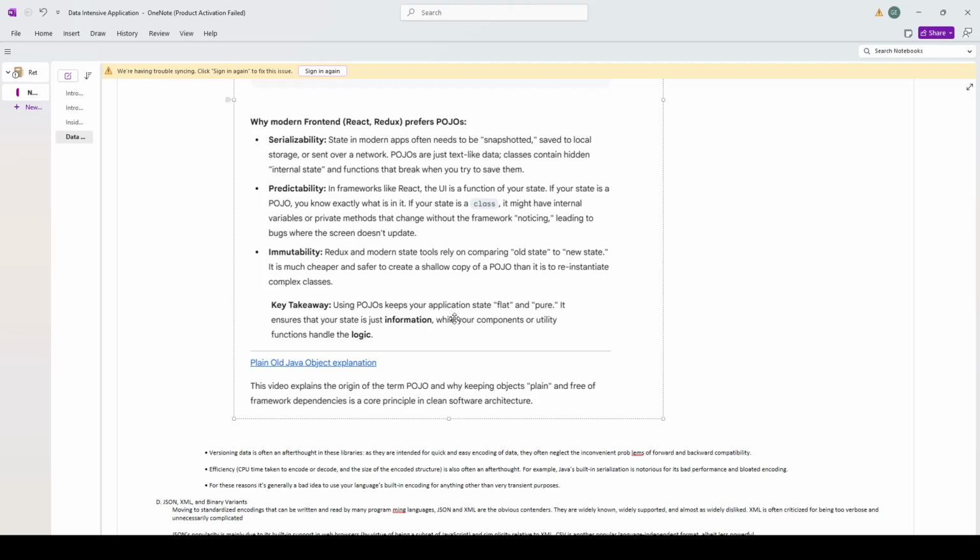Key takeaway: using POJOs keeps your application state flat and pure. It ensures that your state is just information while your components or utility functions handle the logic, kind of like separating the code stream and data storage. Plain Old Java Object explanation.